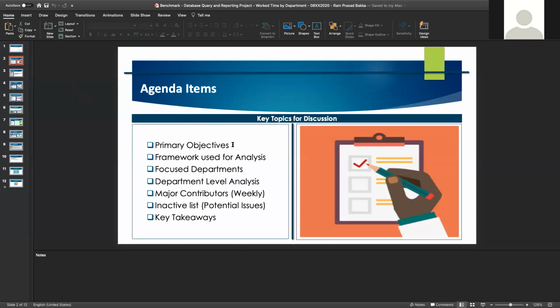What are the primary objectives? That is the place where we talk about the hypothesis and what the framework is. I wanted to use the solution at a global level. It's not restricted to just senior management. Anybody can use it. It's not like only one person.